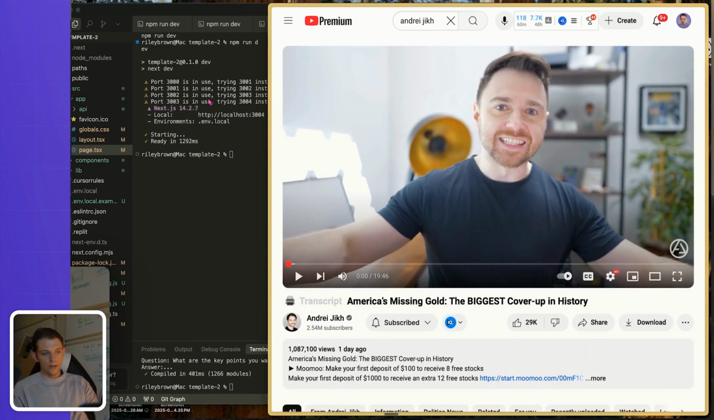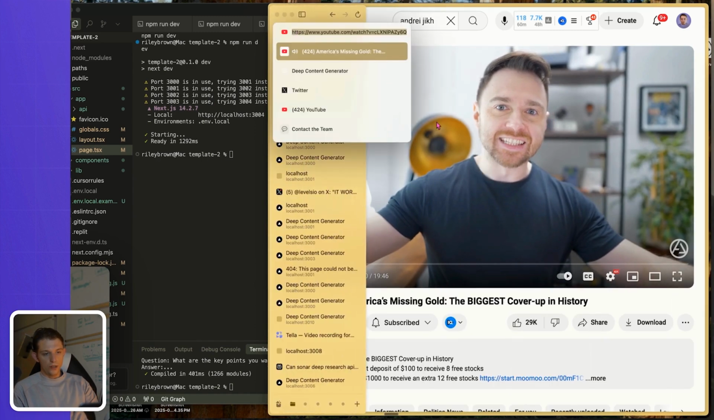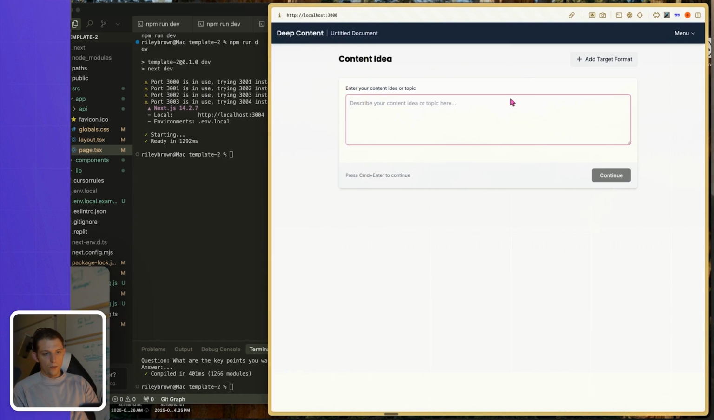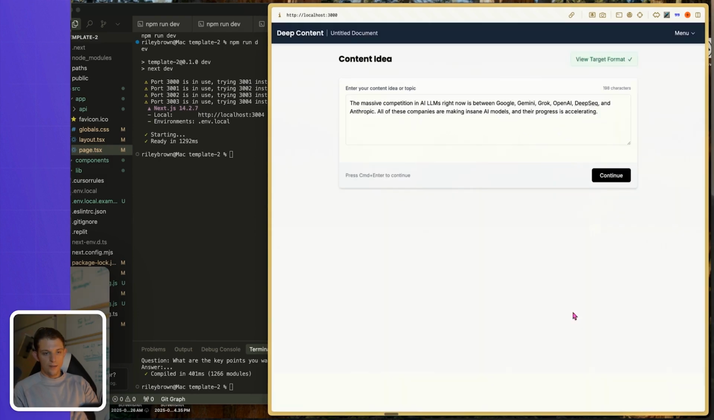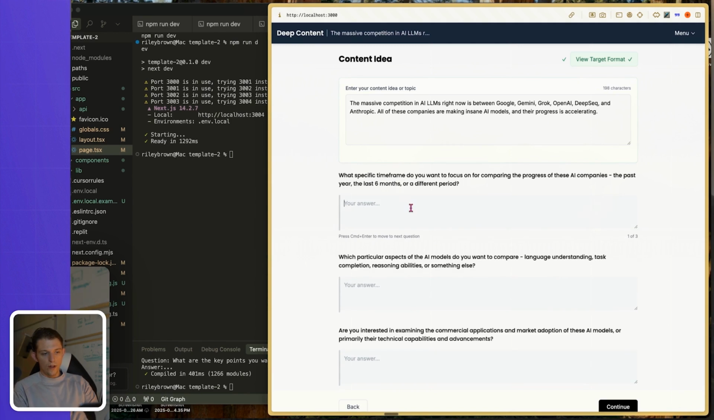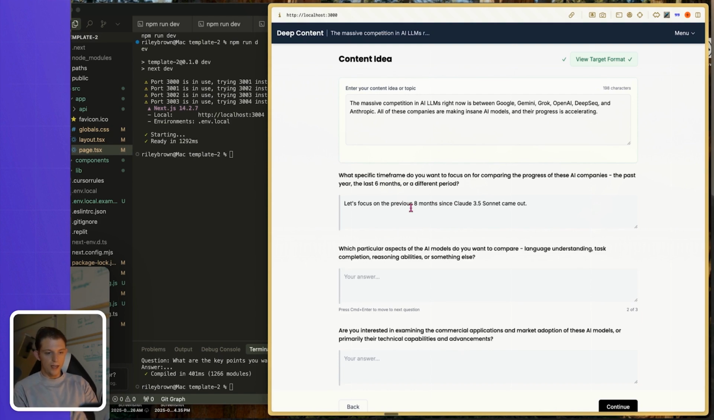The United States. So what we're going to do is grab this YouTube link right here, and we are going to paste it in right here, and we can now fetch this transcript, and we're going to hit done. We got this check mark, and so now we can press Command Enter, and this will automatically generate follow-up questions. So what specific time frame do you want to focus on? Well, let's focus on the previous 8 months since Claude 3.5 Sonnet came out, and we can now press Command Enter, and we can begin answering the next one.